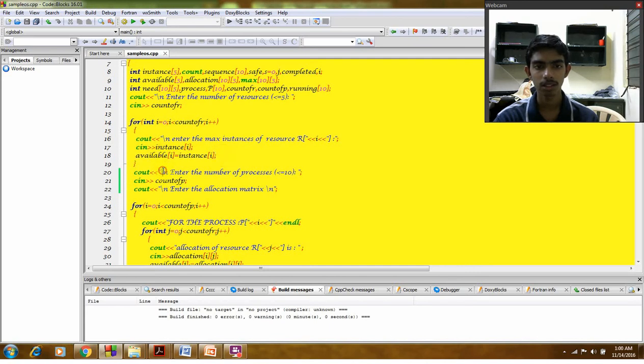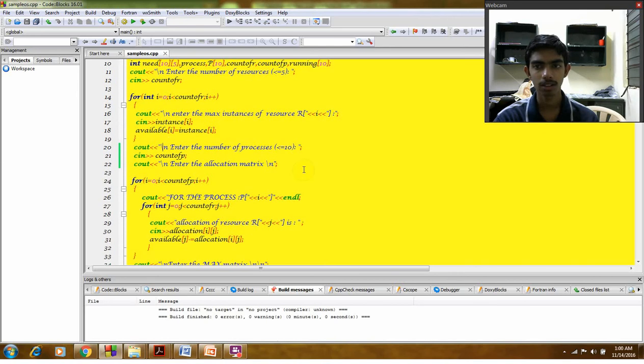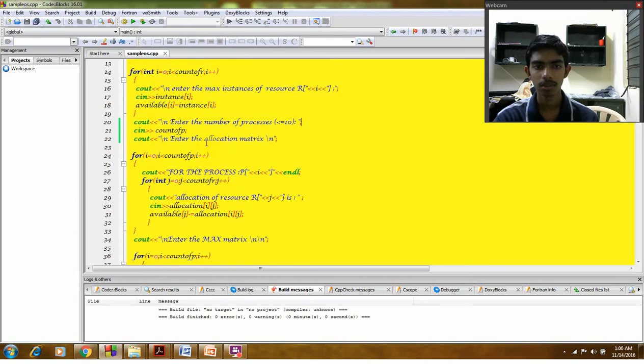Then the user is asked to enter the number of processes. It can be 5, 3, anywhere. It can even be more than 10, but it will be proper if it is less than or equal to 10. It will be stored in the count of process variable, using the cin statement, and using the cout statement, the prompt to enter the number of processes is displayed.